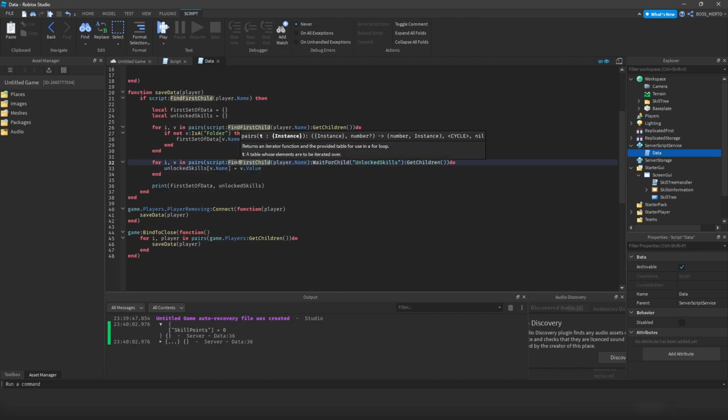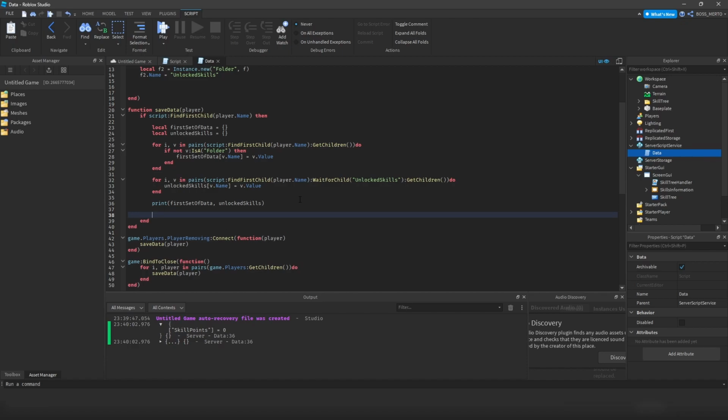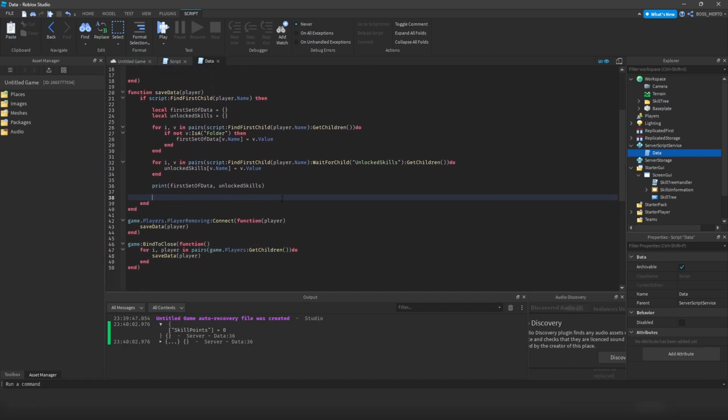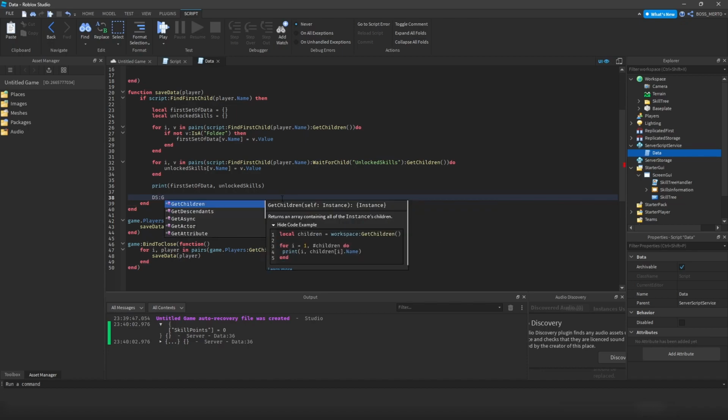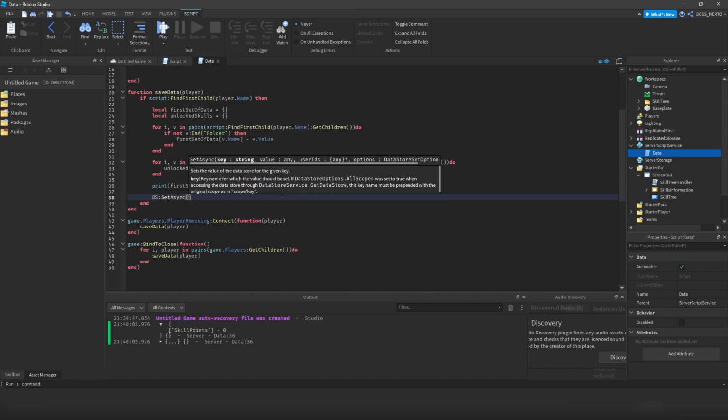That's the reason why this table is empty, but we're going to take care of this later on. So what we want to do now is save those values, or save those tables. We do that by referring to the data we want to save, and then doing set async. That's basically what saves.